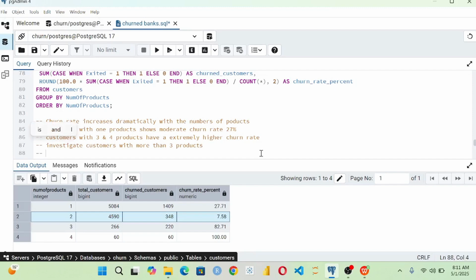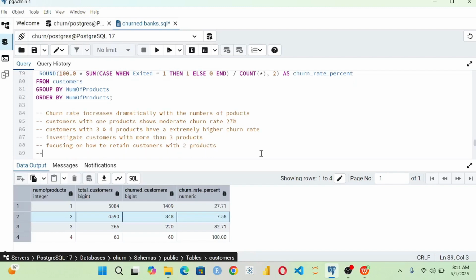And also maybe the last thing is to focus on retaining 2-product customers. Focus on how to retain customers with 2 products. And the last one is to possibly restructure our product or personalize it to reduce churn, to help in churn reduction.